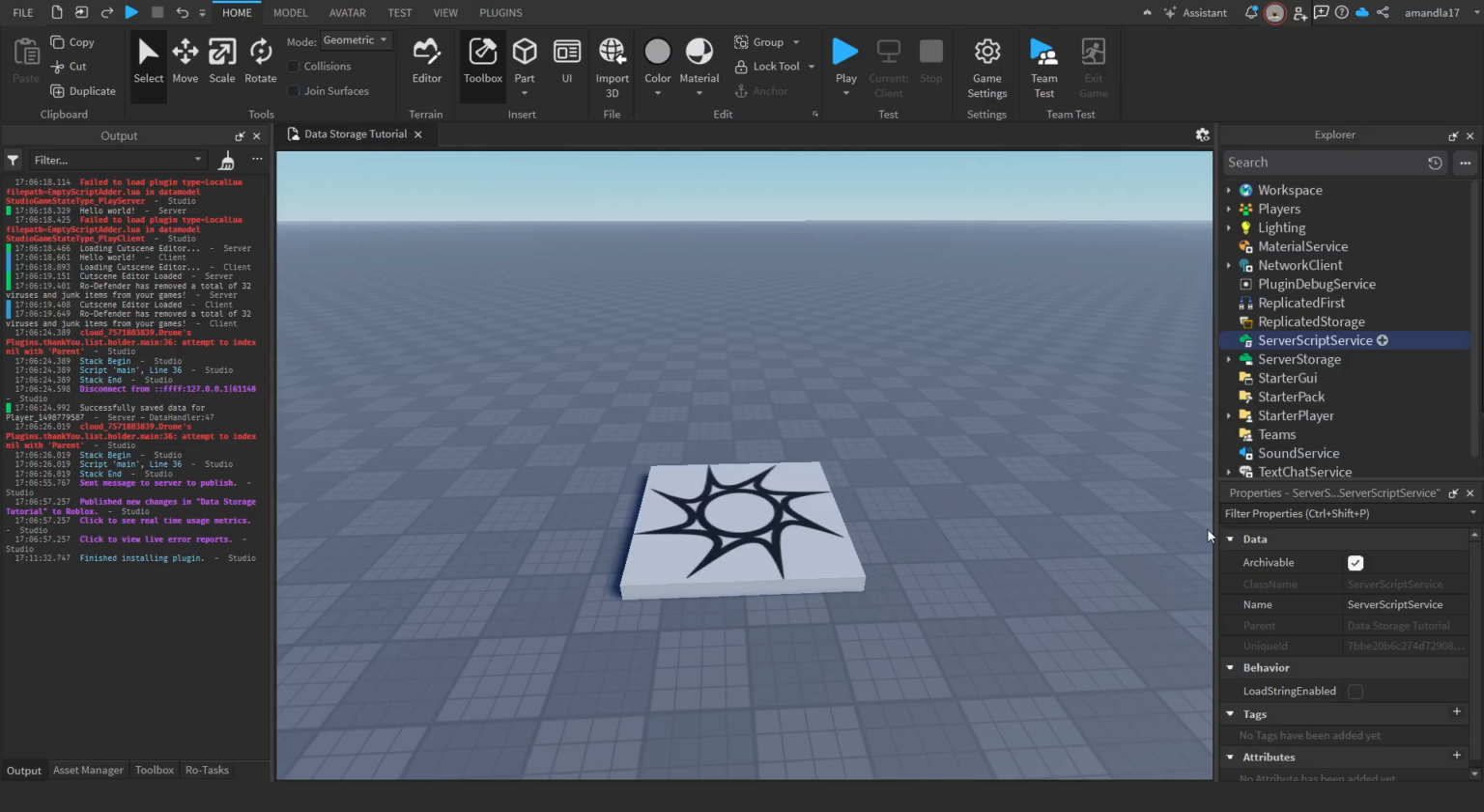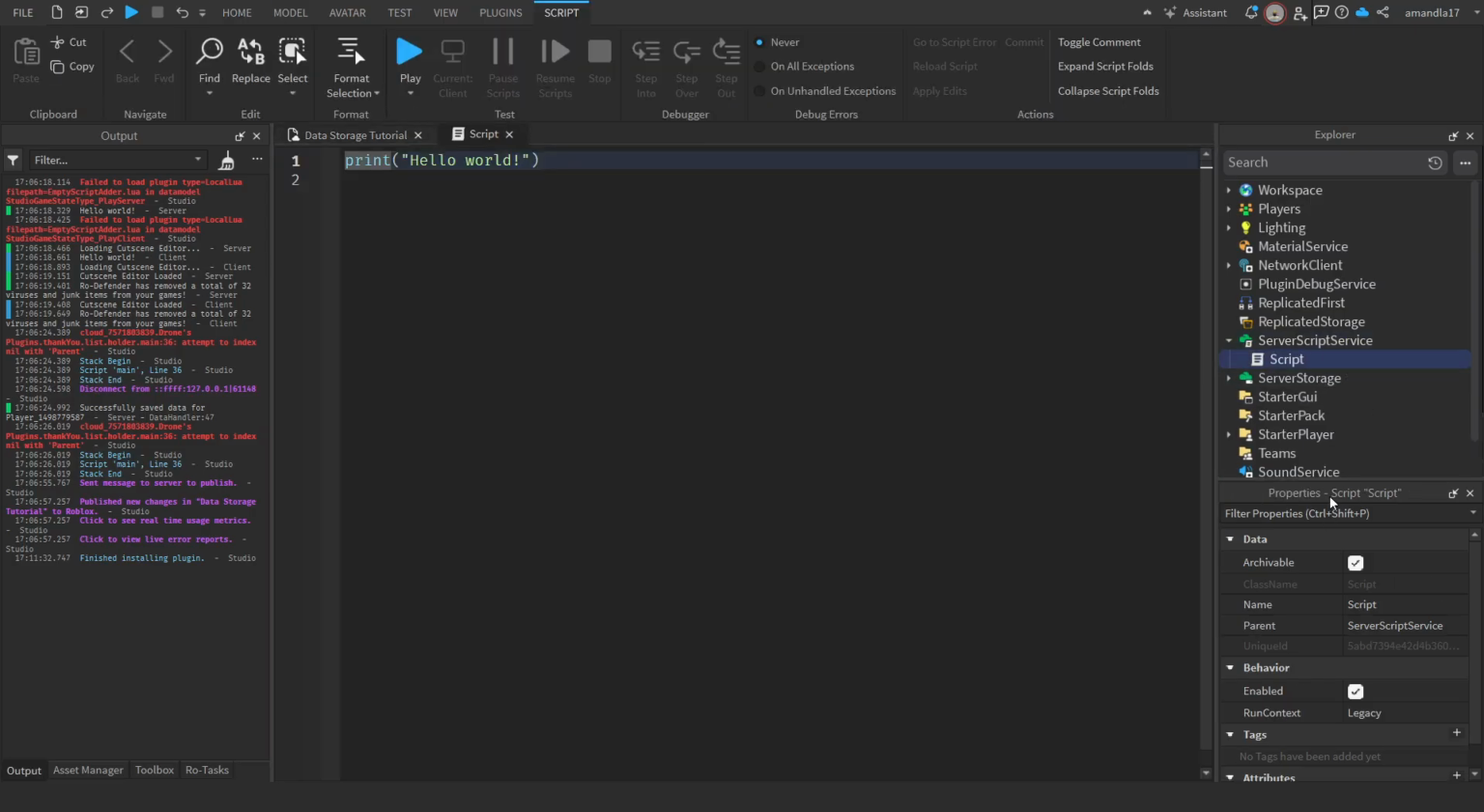Now, let's start. Go ahead and insert a script and call it data handler. So we'll make sure we insert this into ServerScriptService, a script, and name it data handler, or whatever you want to call it.